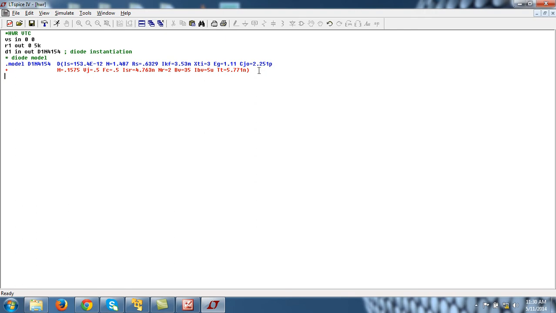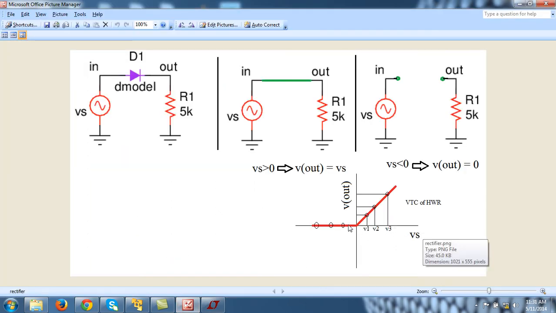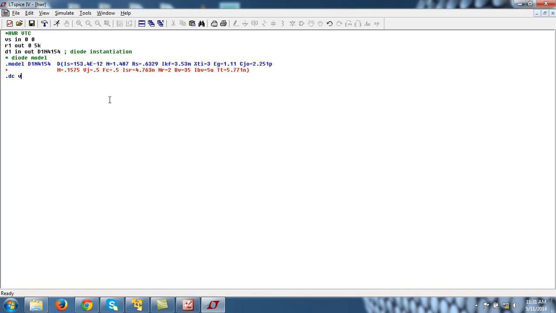The type of analysis that we want to perform is dot DC, because we are interested in the VTC. Whenever you want to draw the VTC, you have to do this type of analysis, dot DC. Then the name of the source that you want to sweep: I want to sweep VS, which means I want to change VS. I will change my source VS from an initial value of minus 2 volt to a final value of 2 volt, and there should be some step. Otherwise, between minus 2 and 2 there are infinitely many points, and it will not be able to perform analysis at every point.